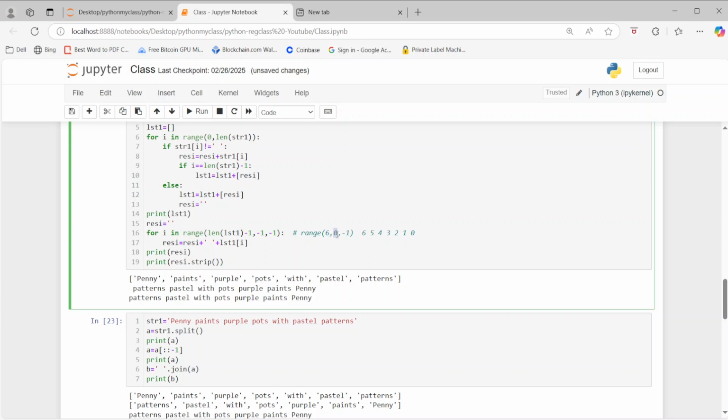And we know why 0 appears, and we also know why minus 1 appears. Internally this range value will contain these values 6, 5, 4, 3, 2, 1, 0 in this sequence. Okay. So resi is equal to resi plus blank space plus lst1 of I. Right now, the value of I is 6. So what will this look like?